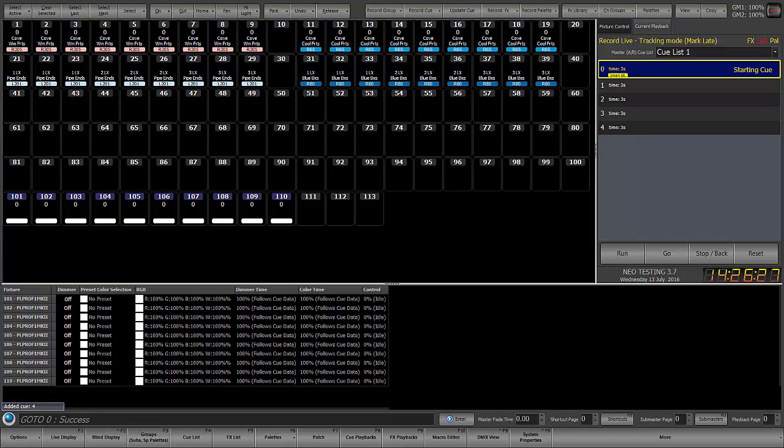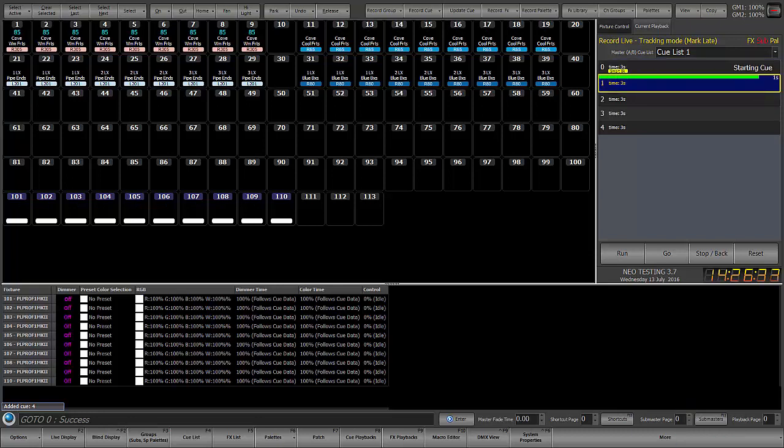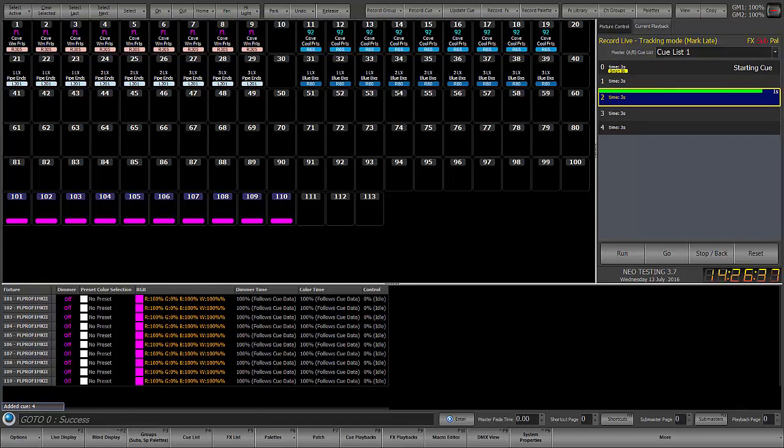I've got a few queues here that I've sort of pre-recorded. Let's just take a look at them. Q1 is going to bring up my warm fronts to full. Q2 brings up my cool fronts to full. Notice my LEDs 101 through 110 have marked or prepared themselves. We know that from the orange text in the attribute window. So they prepared themselves for needing to be used in Q3.